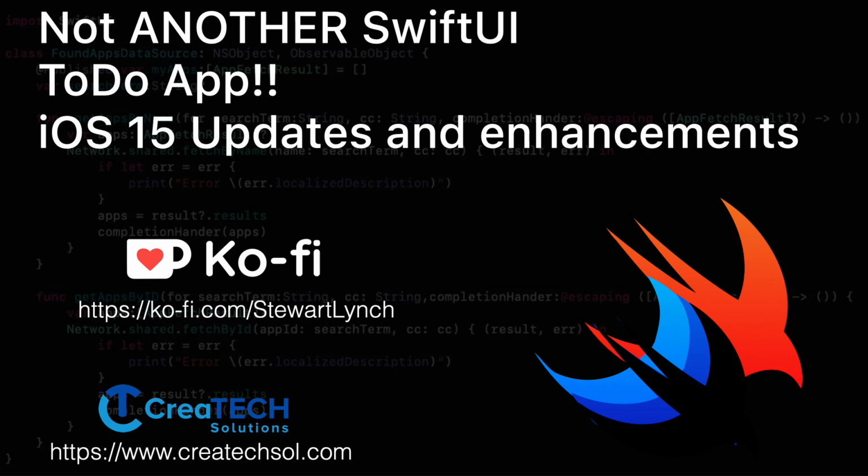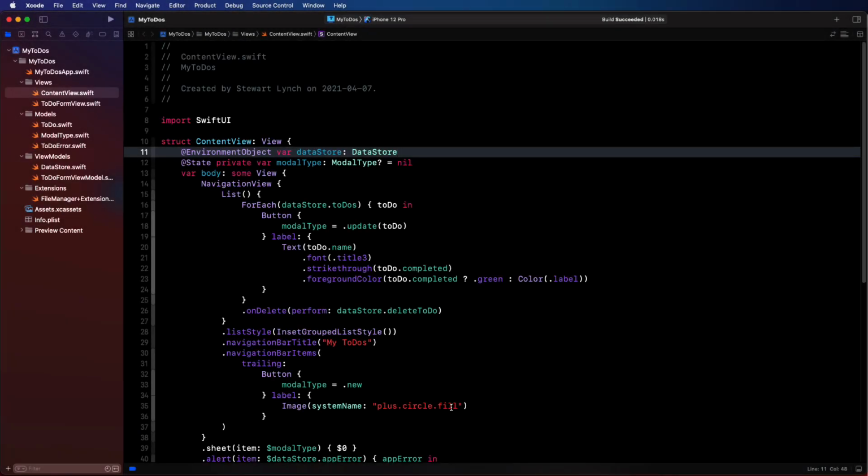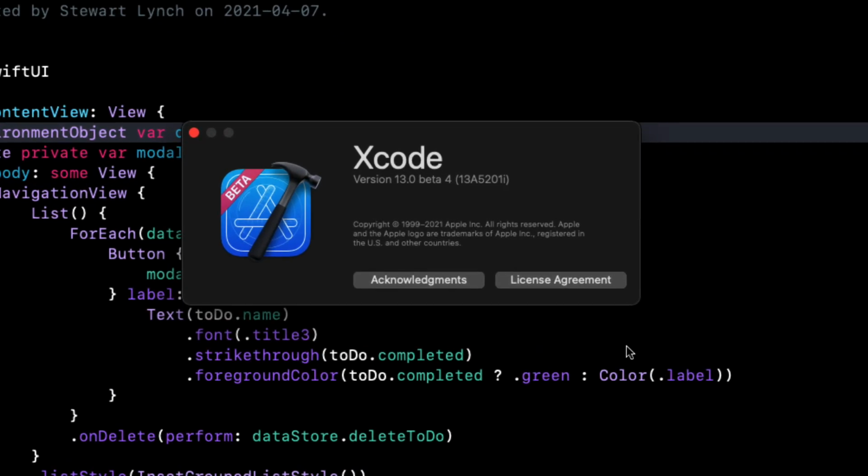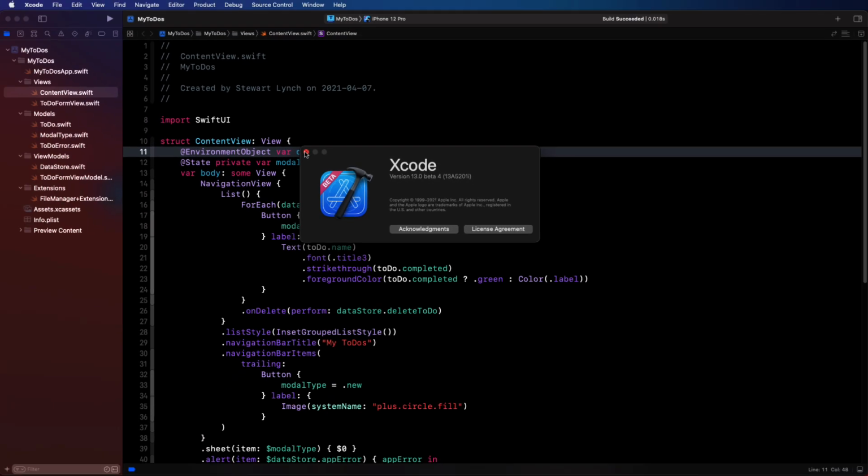If this is something you want to learn, then keep watching. As I'm creating this video, I'm in the early stages of the beta cycle, and as you can see, I'm using beta 4 of Xcode 13.